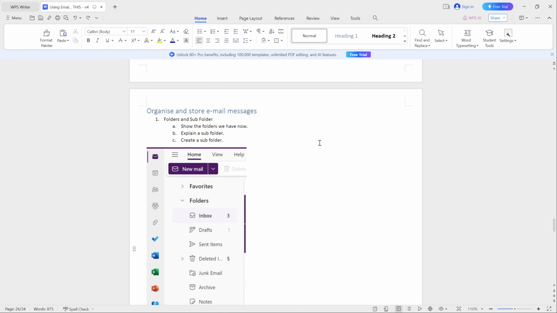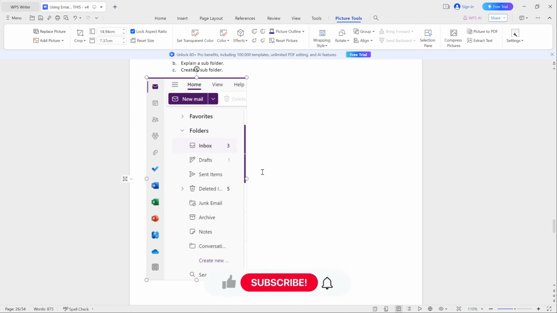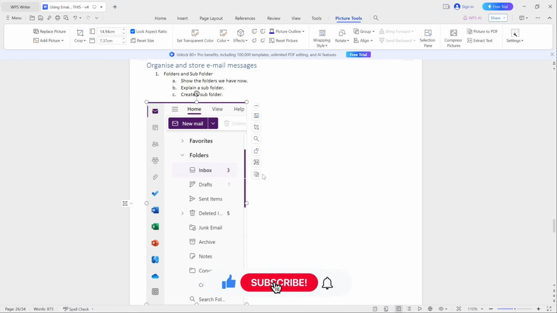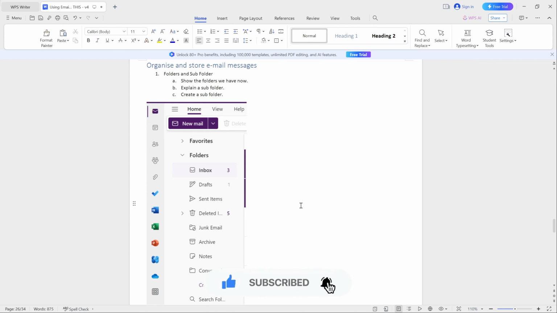Now I'm going to give an explanation for the stuff that we've done previously. My very first screenshot here is for organizing and storing email messages. This is for when we created folders and subfolders, and I believe we also moved an email.